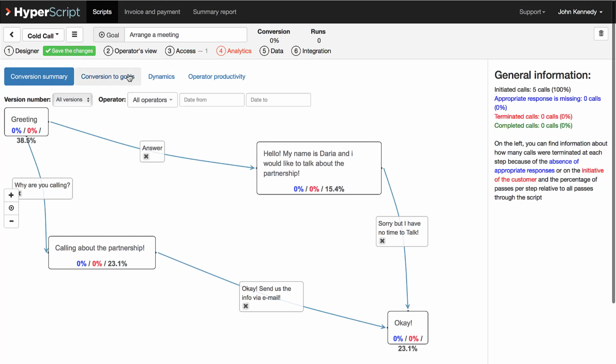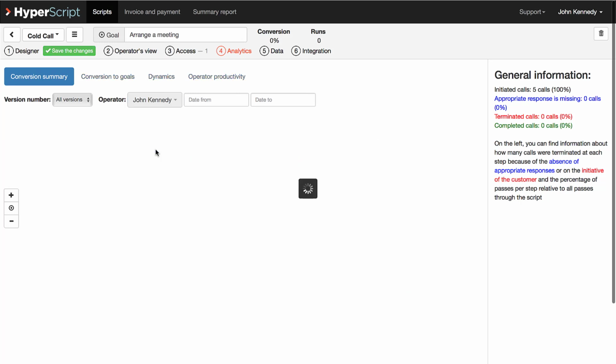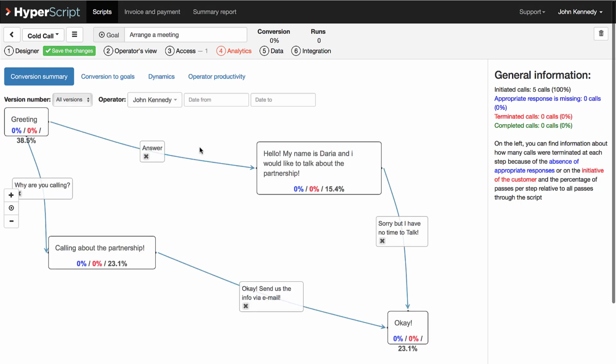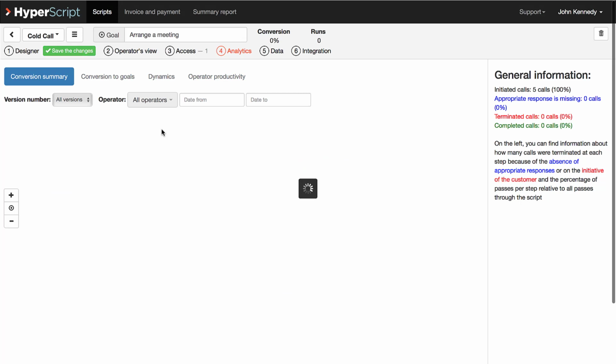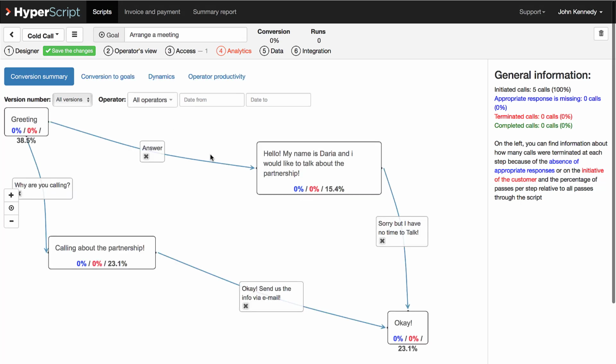Next, we'll move on to the operator analysis block, which is a list of managers who have passed the current version of the script at any time. A conversion rate indicator for the current script appears for each manager. By comparing this indicator for different managers, it is possible to understand who should be helped first in order to raise effectiveness indicators.